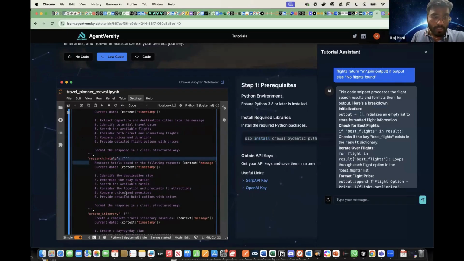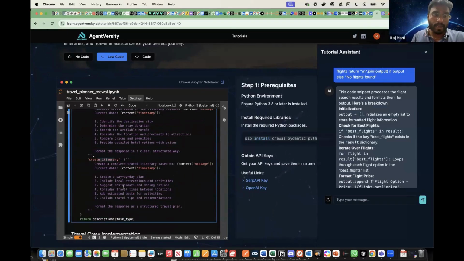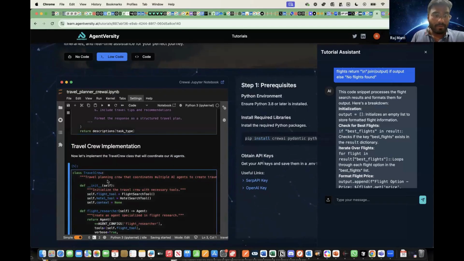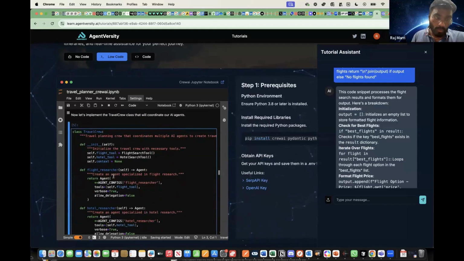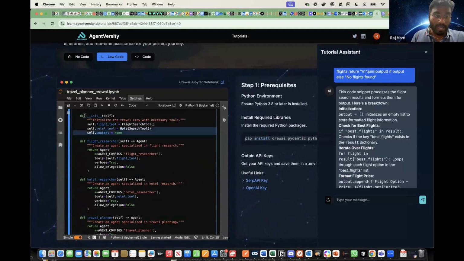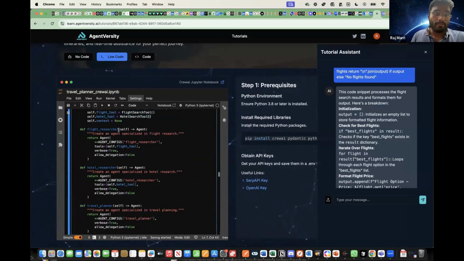And this is research hotel, and this is create itineraries. These are different tasks that are used by these specific agents. And then we are implementing this crew. As we know, it's made up of all these three agents. So firstly, you're initializing the crew with all the necessary tools. We know we created two tools here: one is the flight search tool, and then the hotel search tool. And we are also defining this function for the flight researcher, and we are taking the agent configs from this.